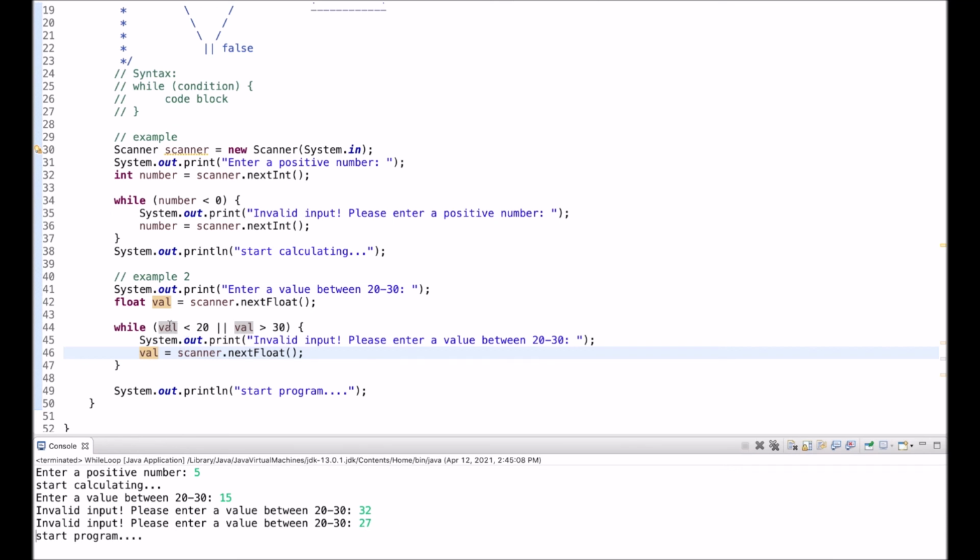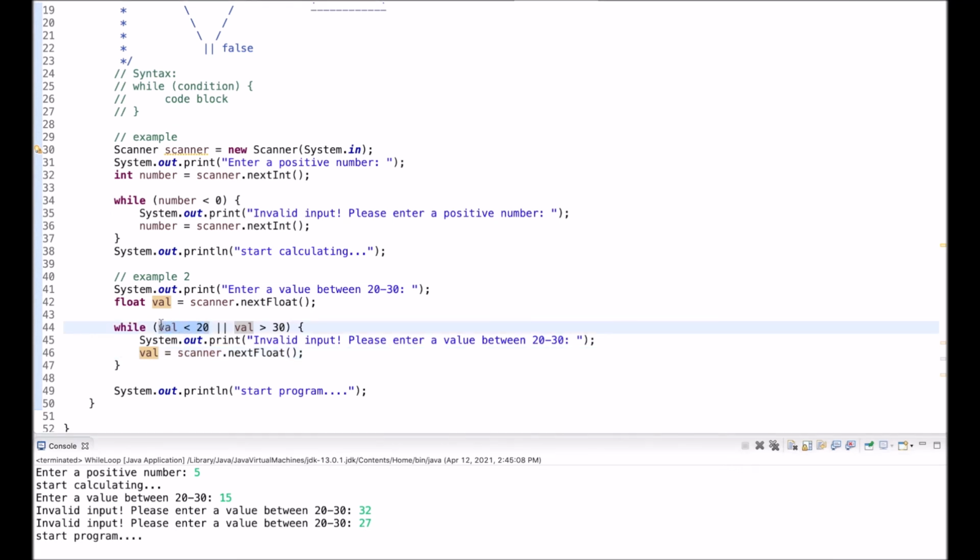Now it goes again. 27 is not less than 20. So it goes to check here. Is 27 larger than 30? This is false as well. So the overall condition is false. It doesn't enter the code block a third time, so it stops right there and continues the program flow at the end of the program.